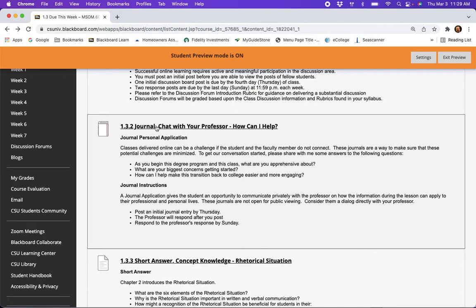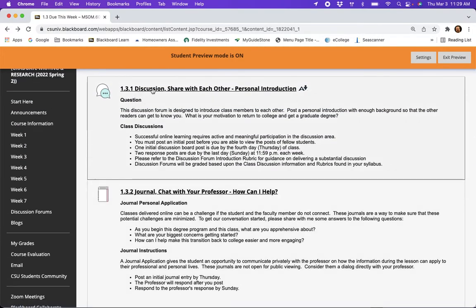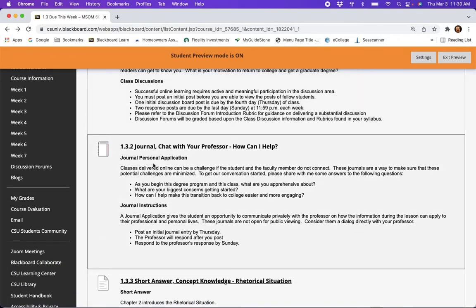In this class, the professor also uses journals. Journals would be a discussion between you and the professor. Discussions here are discussions that everybody can see. So regular discussion forums, if you post something and submit something in there, everyone in the class, including your fellow students and the professor, can see it. Here under the journal, if you provide a piece of information, I'll show you in a minute, it's a conversation between you and the professor.